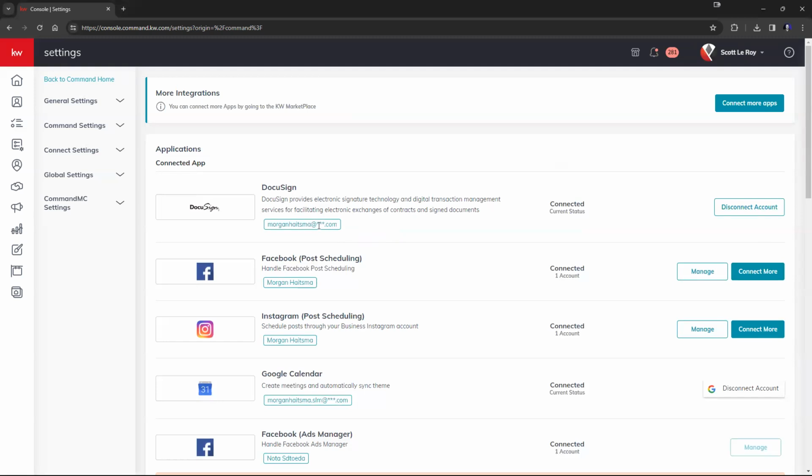Now, it may not give you all of the email address, so if you have the same first and last name on all of your email addresses at gmail@kw.com, it may be a little bit confusing. But more often than not, you should be able to easily identify what email address is connected to this DocuSign account here.